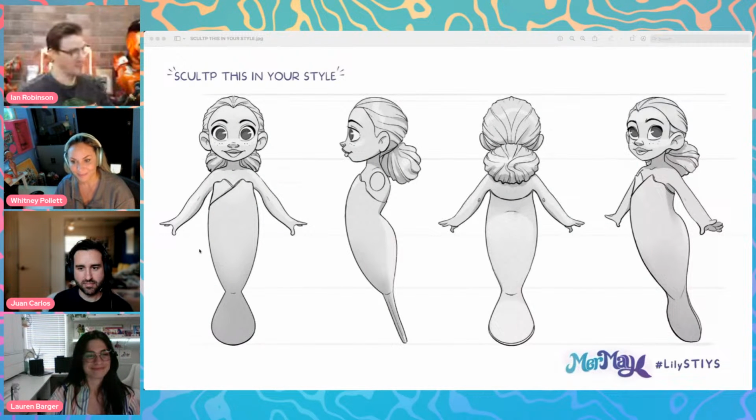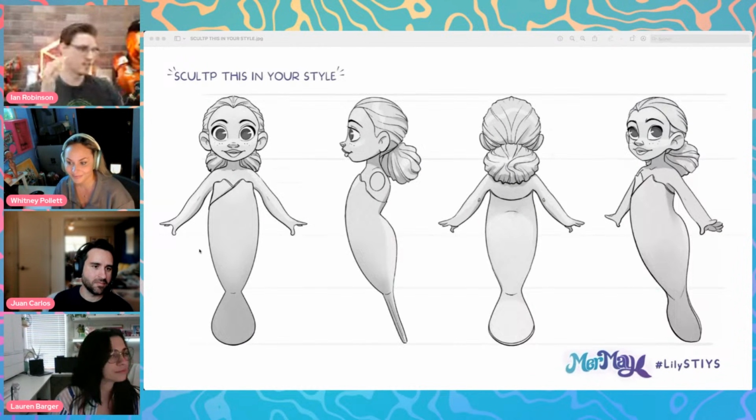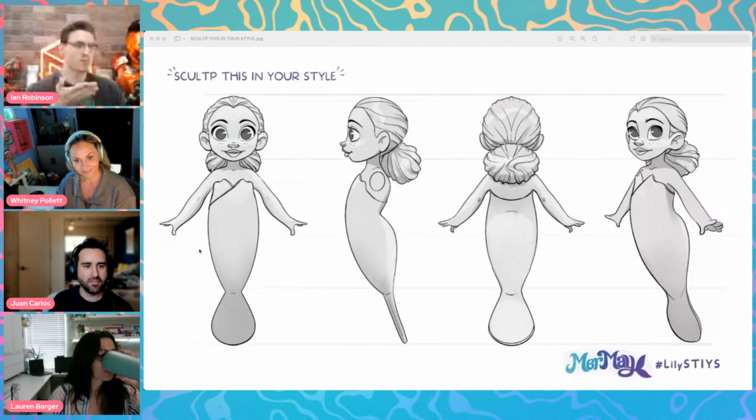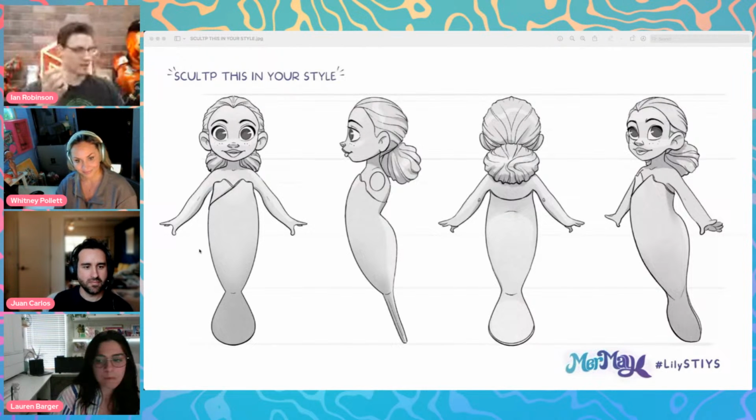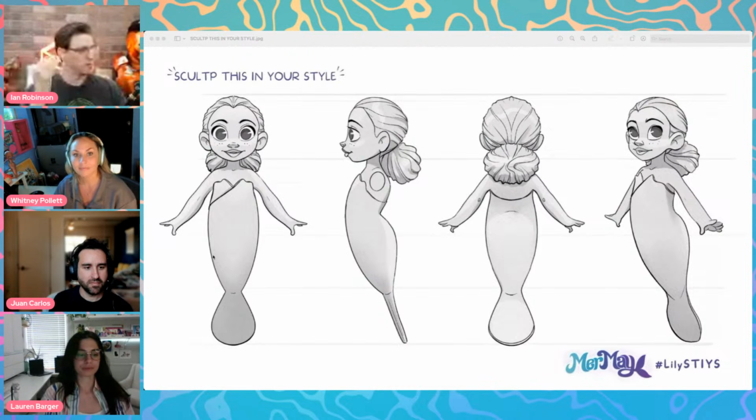Mm-hmm. So, okay, now at this point we have a concept that's finished, and we want to move into the next stage. So, Juan or Whitney, when you're looking at these concepts, obviously you're collaborating with Lauren and anyone else who's drawing. Do you do a back and forth before you attempt the sculpt, or do you just dive into it? What's your process in starting this now that you've got it from a concept?